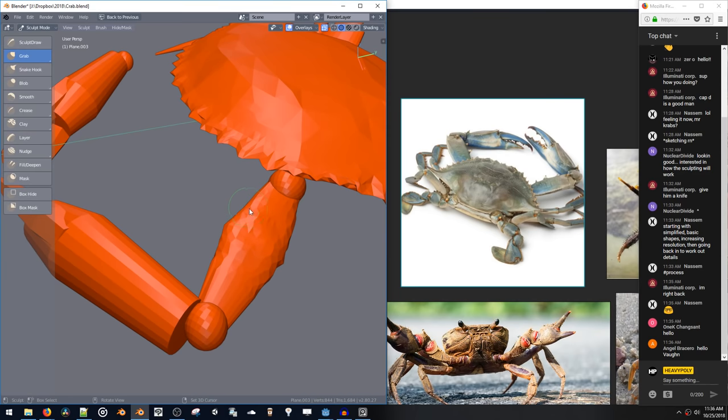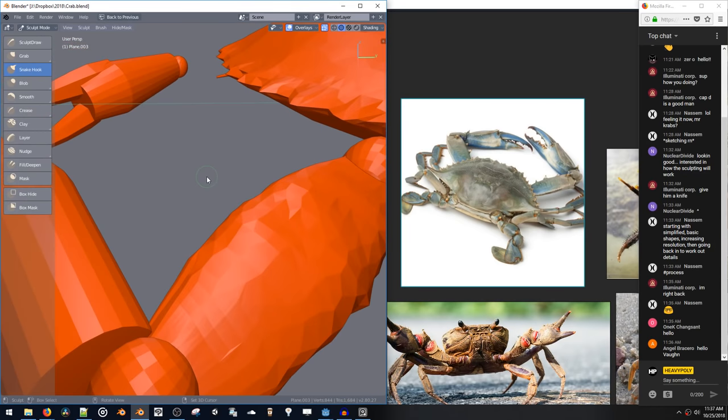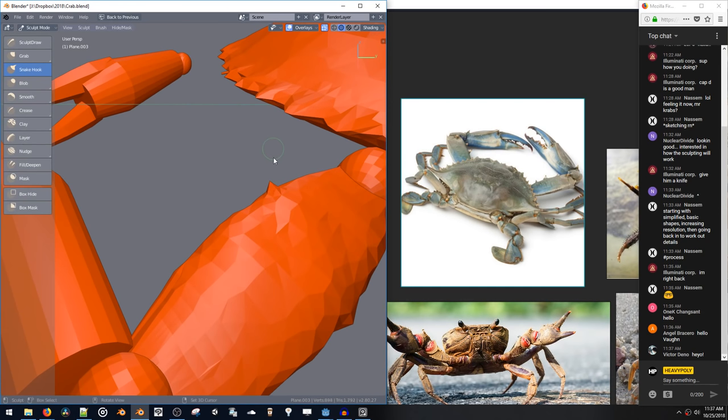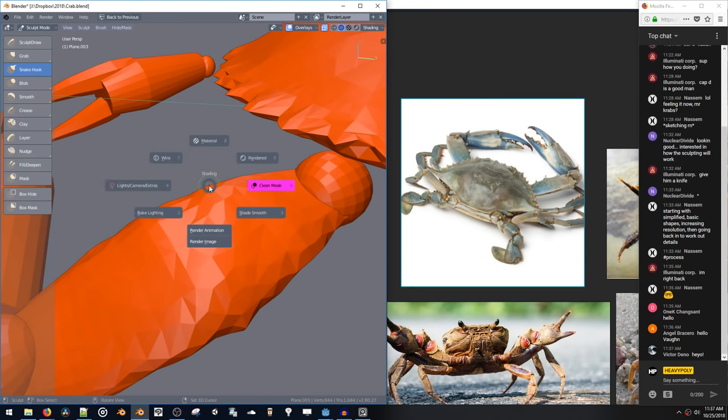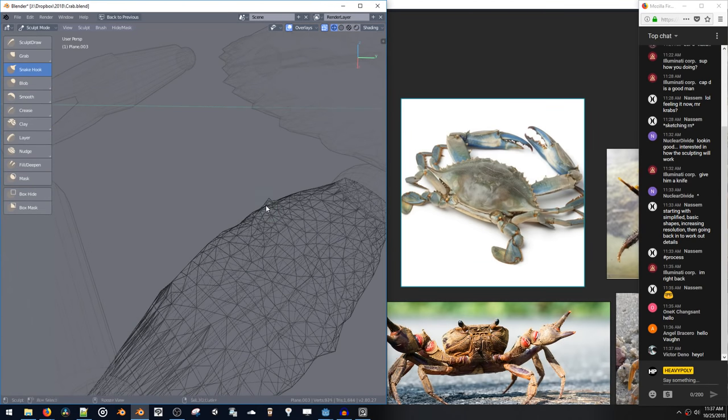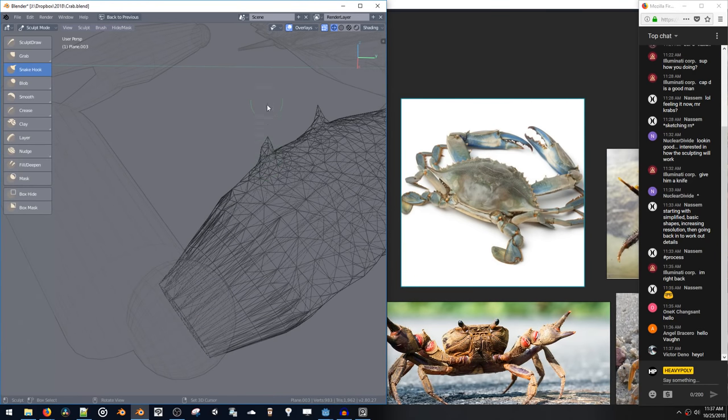Let's see. Maybe like that. A little bit rounder. And then we also have very pointy little spikes here. Man, that's cool. It's really great that you can just drag that right off and it adds in the geometry right there for you. So again, if you guys haven't tried the dynamic topology, it's actually adding in geometry on the fly. That's so cool. Okay.